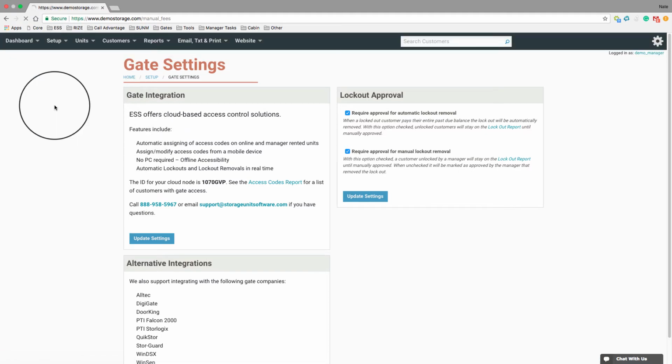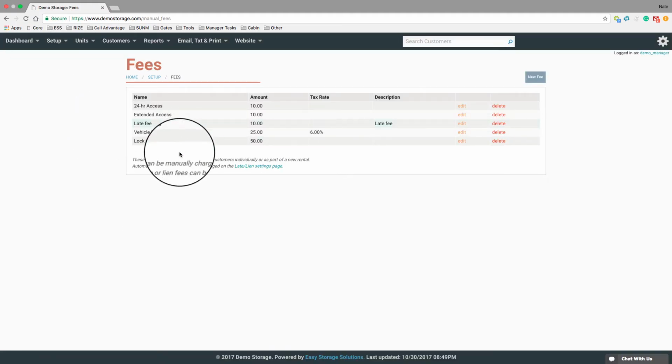The next sub-tab is fees, and this is really basic. It's just different fees that you want to have the ability to charge to tenants.